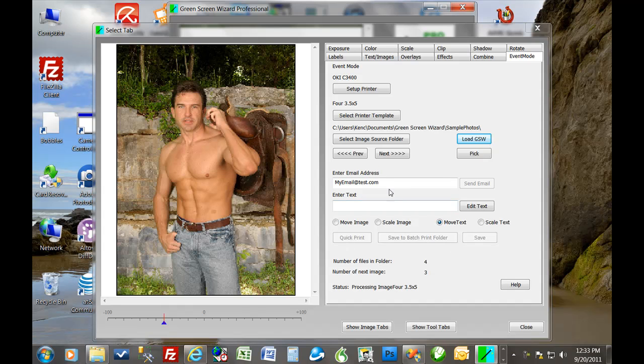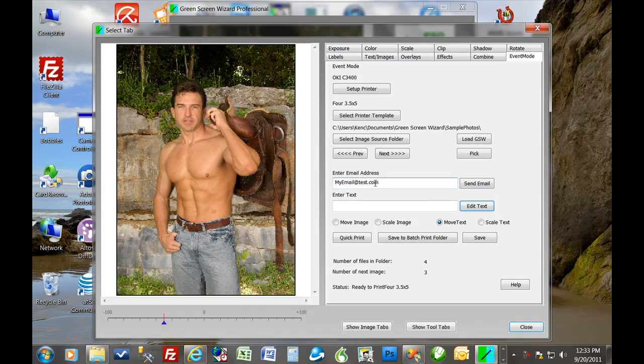Okay, and now it's ready to, we can send an email, so let's send it to Leo. And we could send the mail. So again, we have three choices. We could send the mail, we can do a quick print, which I won't do again since you saw all the horrible things that happened to my printer. You can save to the batch print folder, which is a combination of save and print, or you can just save it. So that's the basic capabilities of the event mode.